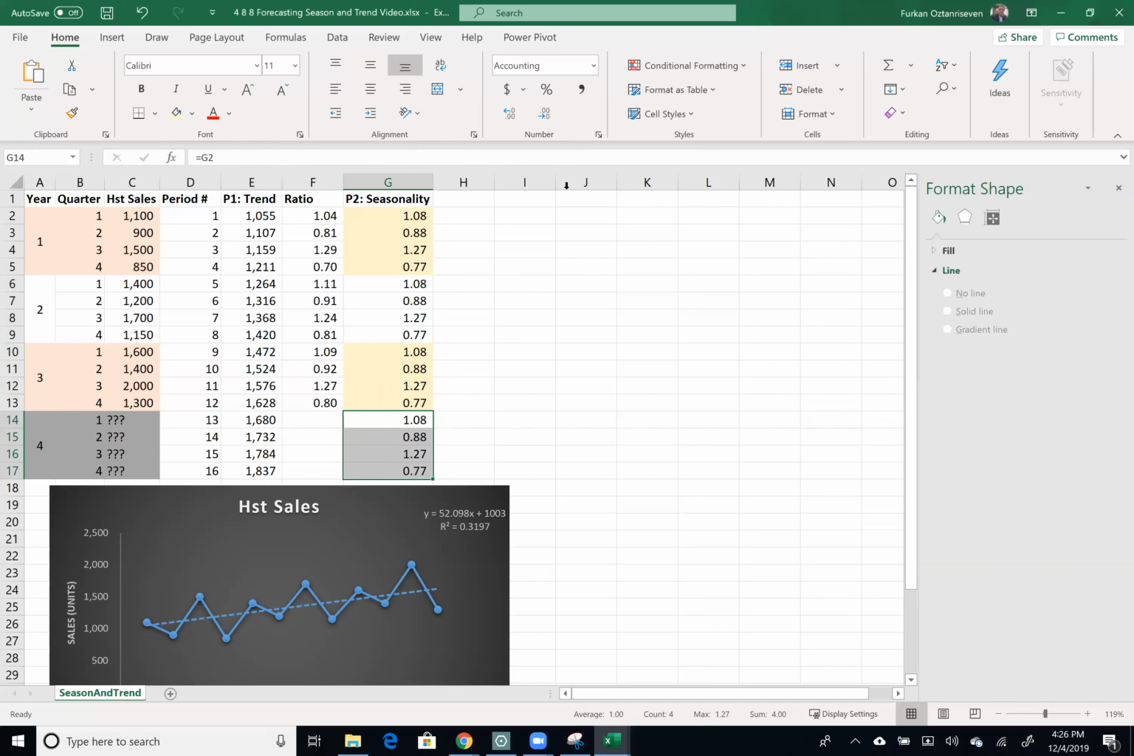Now I can make my forecast. All right, my forecast considering both trend line and seasonality will be this: P1 times P2 for a given period. All right, so I don't need decimals. I will click on comma and eliminate decimals. Perfect. So this is my forecast, and it's for the future as well. Again, this is what I don't know. This is what I'm trying to figure out. So the output of my model is literally this value.